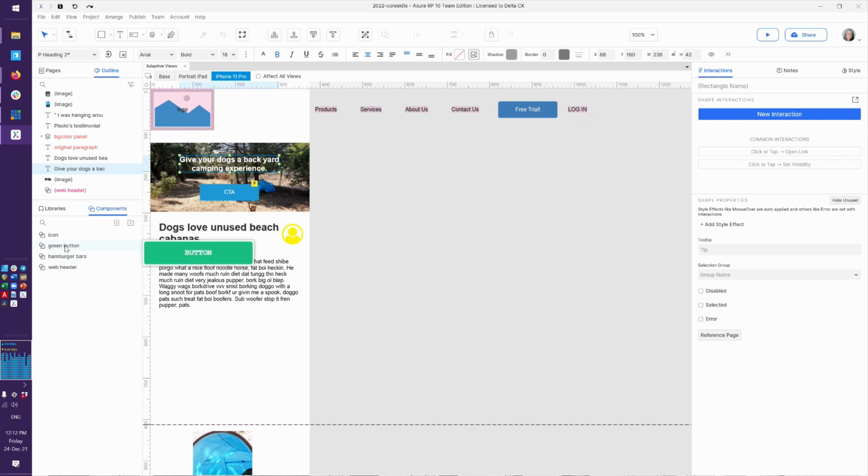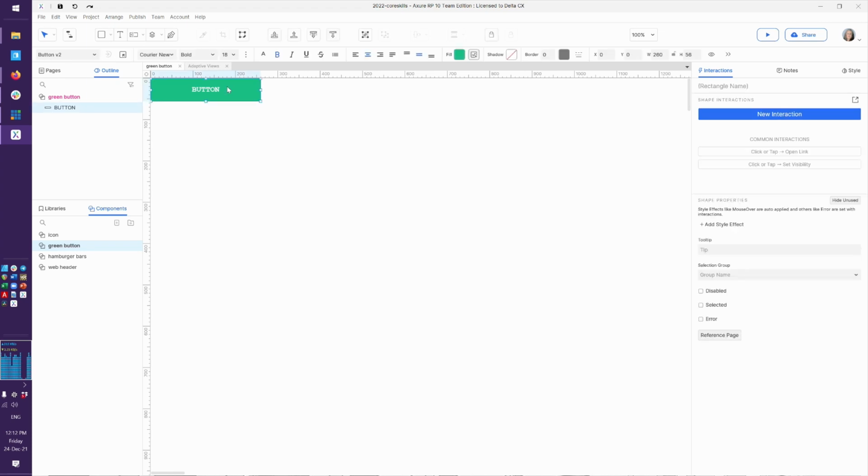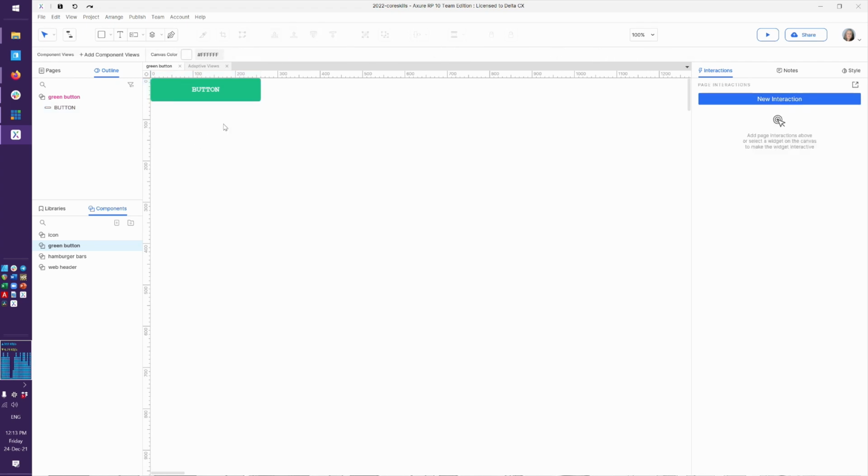Remember our old green button from our earlier lesson? Is this button going to be the same for desktop, tablet, and mobile? This was a component, so this was always going to be 260 wide by 56 high. If you're thinking, oh, no, Deb, that's a pretty big button, I think if it were on phone, I might want it smaller. If you have components that have different adaptive views, you now have to add adaptive views.